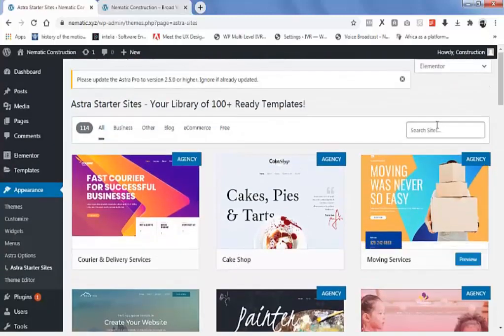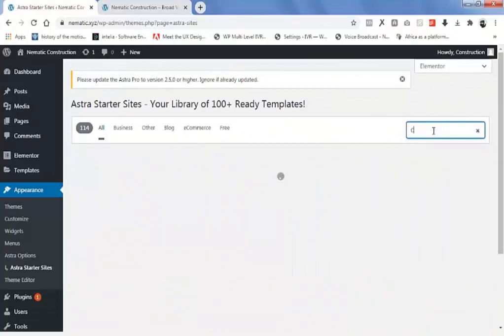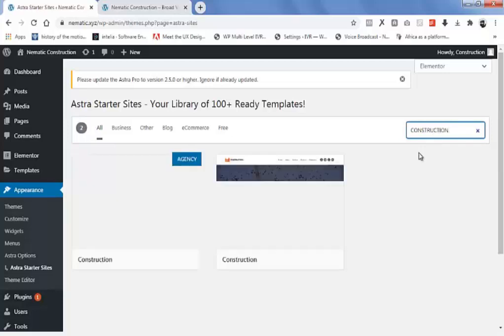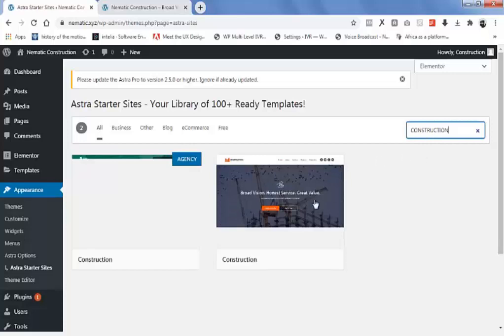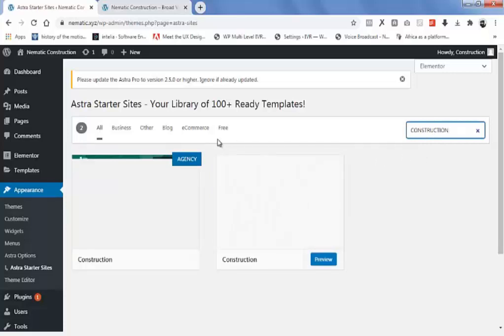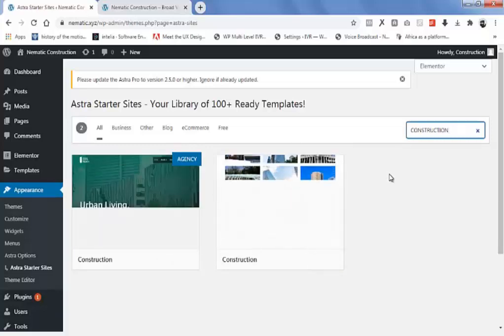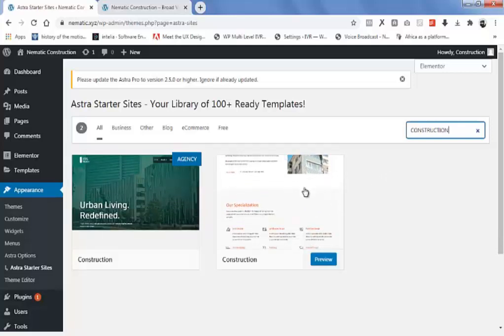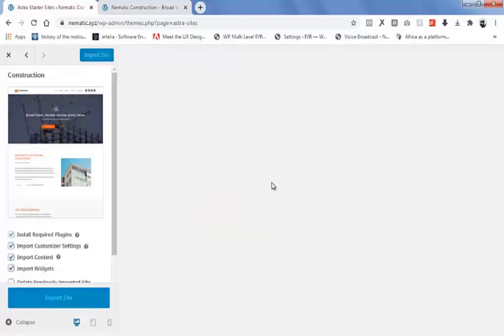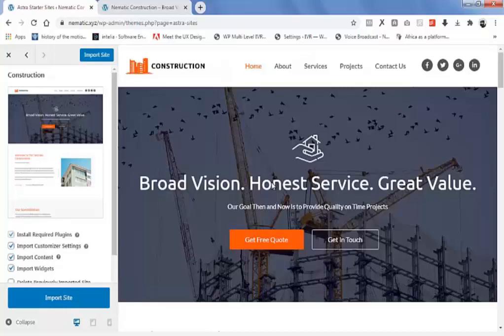Okay, so here I'm just going to search for construction. Okay, so we have this construction here, and we also have this construction here. Now as you can see, they look beautiful. So this looks beautiful, so I'm going to click on this. You can actually go ahead to view this website by scrolling down, but for the sake of this tutorial, we're going to be clicking on import site.